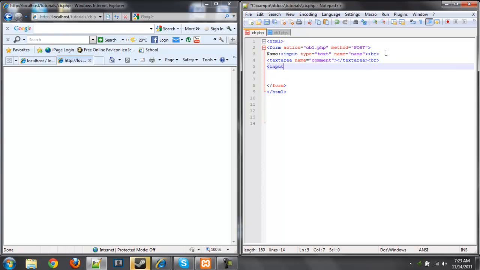Below that, we're going to want input type. We're making a submit button. So submit, name equals submit, value, which is the name of the button, will be submit. Alright, let's close this up. So you have your form action, your method is post. You're going to create your fields. And I think that's all I need for that.